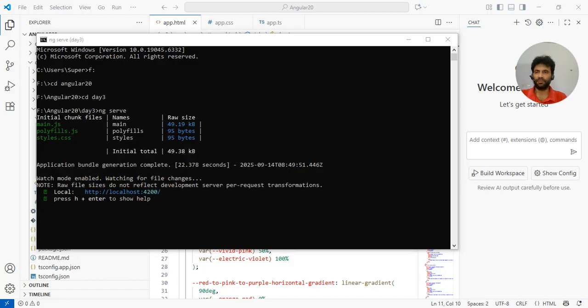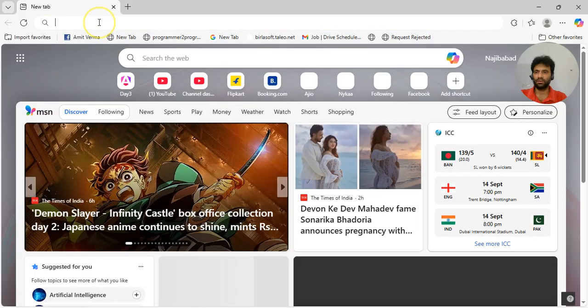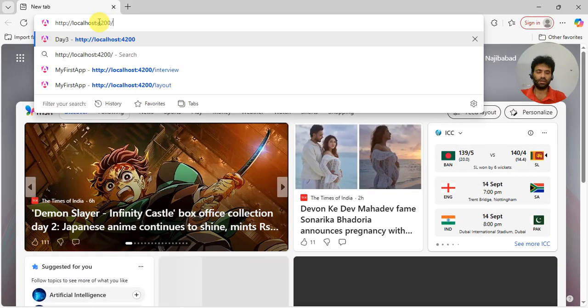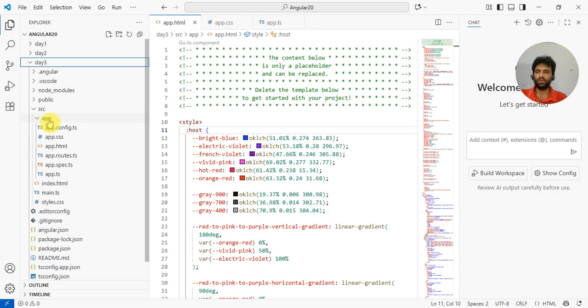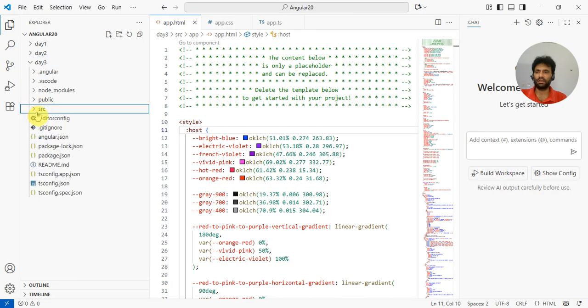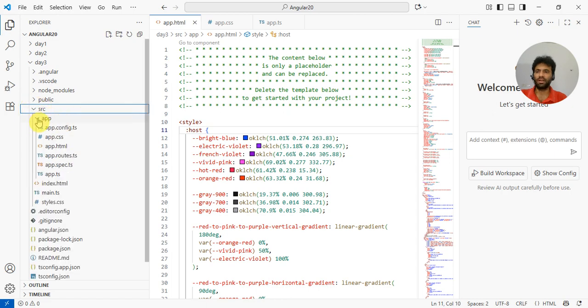We'll run this, and you will be able to see one page which is the default page. It has some default code, right? So what we can do, we can go to the src folder first, and in the src folder we have this app component. In the app component we have these two required files which we need to use today.